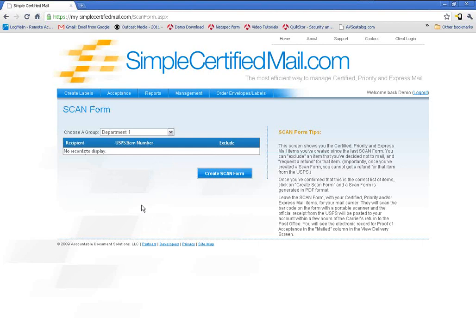You never have to print anything. You don't have to take anything to the post office. It just gets handled for you, and that amount gets debited from your ADS account. And again, if you needed to print a copy of it, you certainly can for your records.